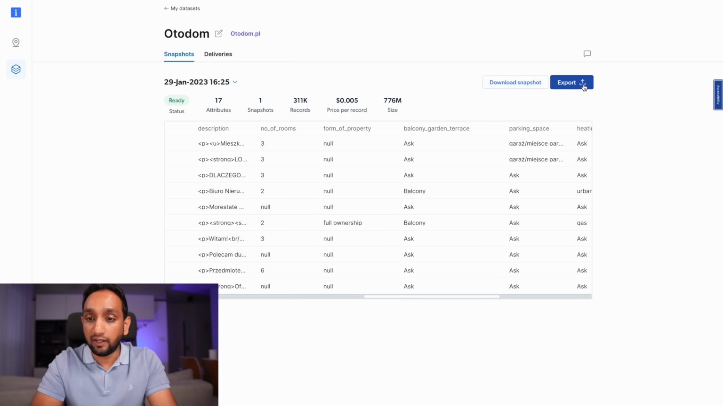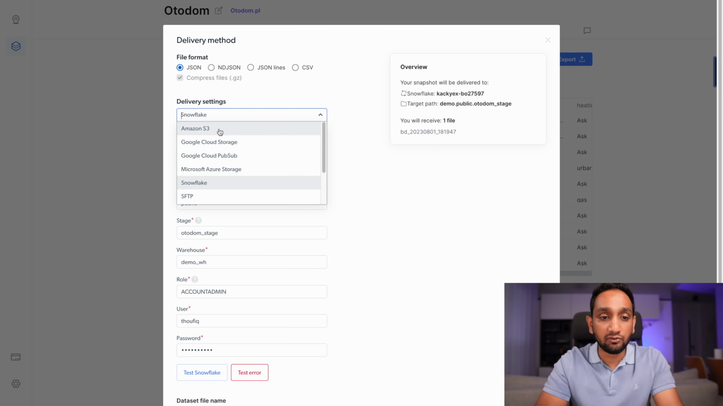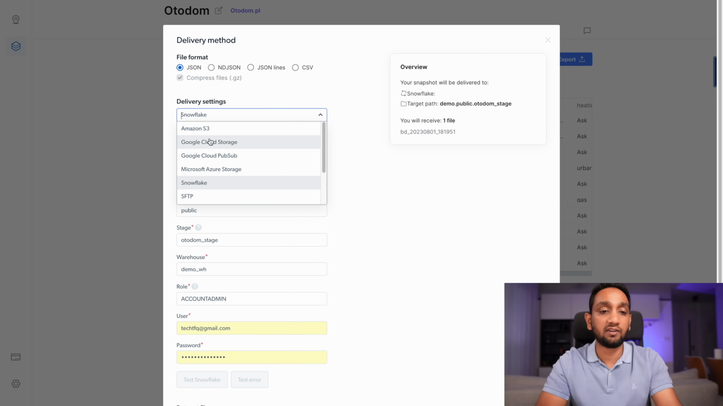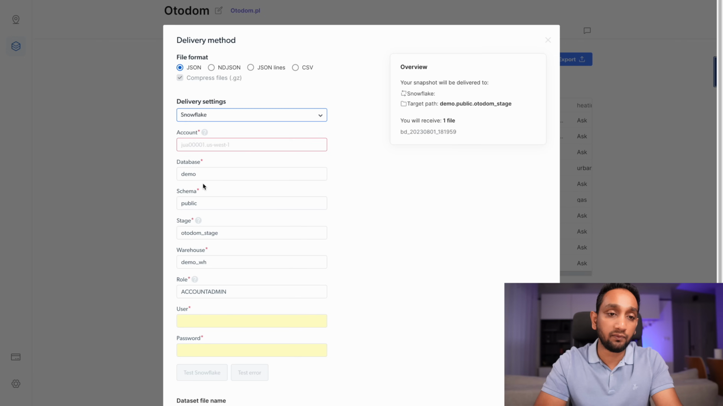So I'll click on export, and then here I will choose the option, let's say Snowflake. I can also send it to Amazon S3 or Google Cloud Storage or Azure Storage, etc. But I want to send it into Snowflake, and I want to send it in the JSON format. I can also choose the format in which I want to send it. So I'll choose JSON format, I'll choose Snowflake, and then here I need to provide all the different information.